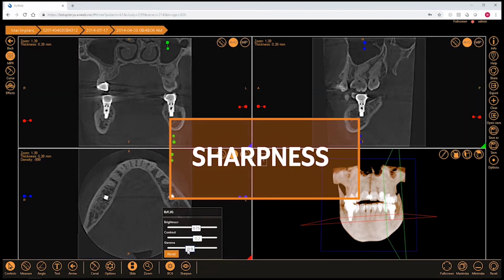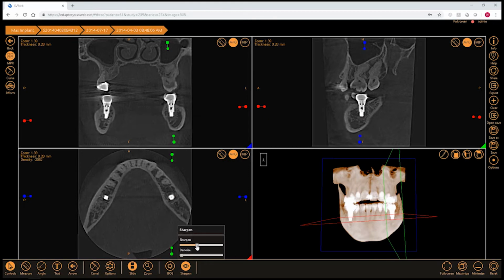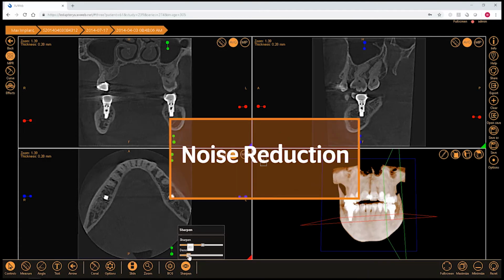You simply grab the indicator and scroll left and right for the desired effect in getting your image dialed in to your preference. The sharpen function works very similarly. You simply grab the scroll bar and slide left to right to the desired sharpness needed. We also have a denoise function that will help smooth the image out.